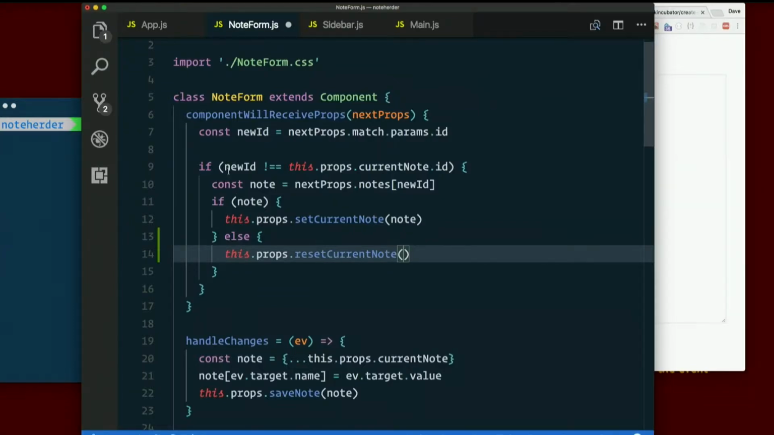So again, if the new ID is not equal to the old ID, then try to find the note with that ID. Failing that, reset the current note. Because you've got a bogus ID up there. Possibly you've got an ID for a note that doesn't belong to you. Either way, it should blank it out.